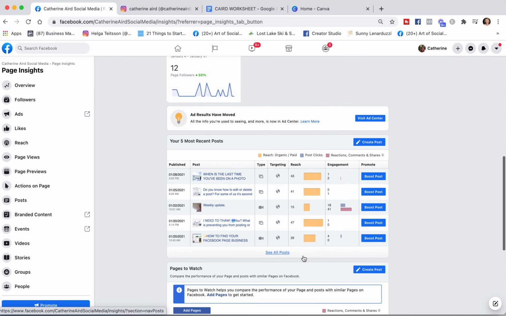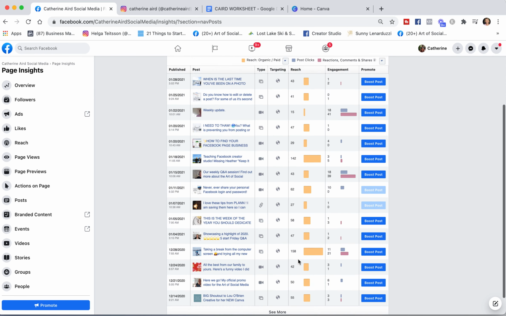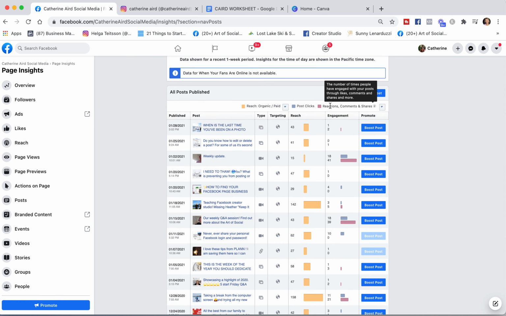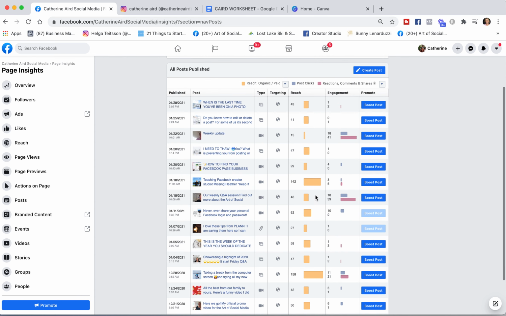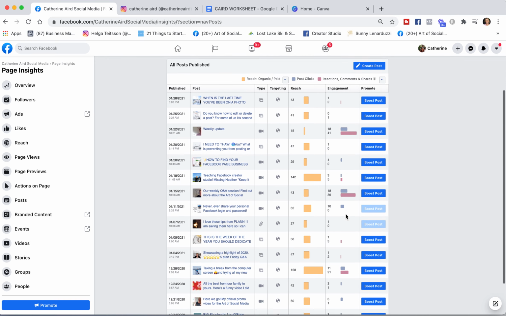What you can also look at, and I like to see all posts, I click see all posts, and here you see reactions and comments. This is your reach, which is great when you have lots of reach. But what you really want to look at is the reactions, the comments, and the shares. So the engagement that you've got on your post.